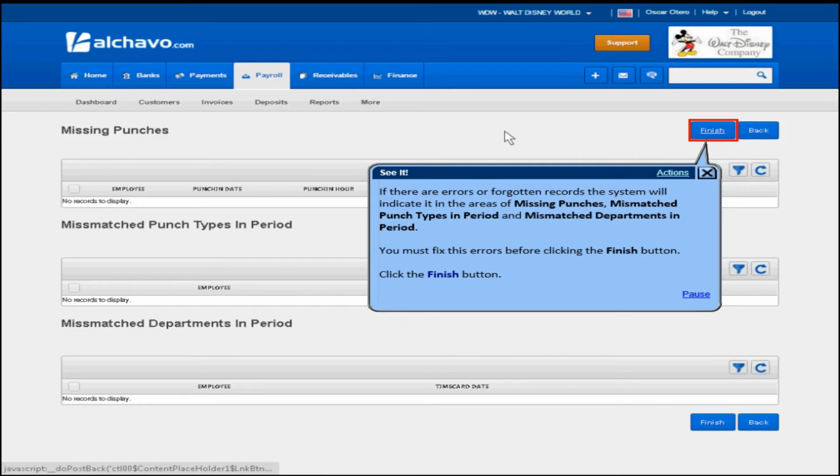If there are errors or forgotten records, the system will indicate it in the areas of missing punches, mismatch punch types in period, and mismatch departments in period. You must fix these errors before clicking the Finish button. Click the Finish button.